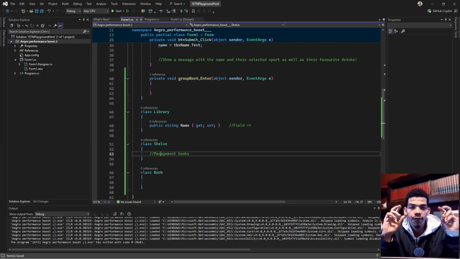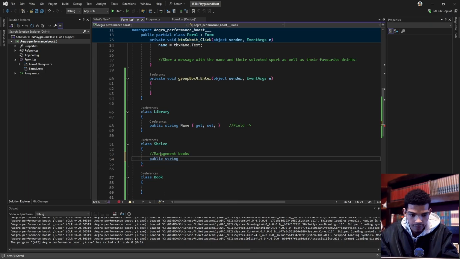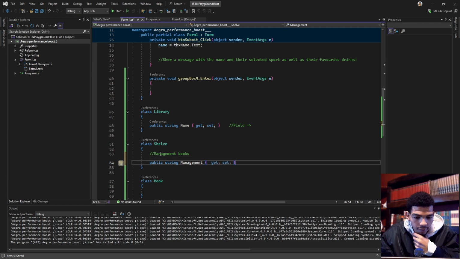Or you want to give it a name. Okay. Maybe a string. Okay, let's try string management. Okay, what would this try to contain? What information would this contain, with respect to the shelf itself?